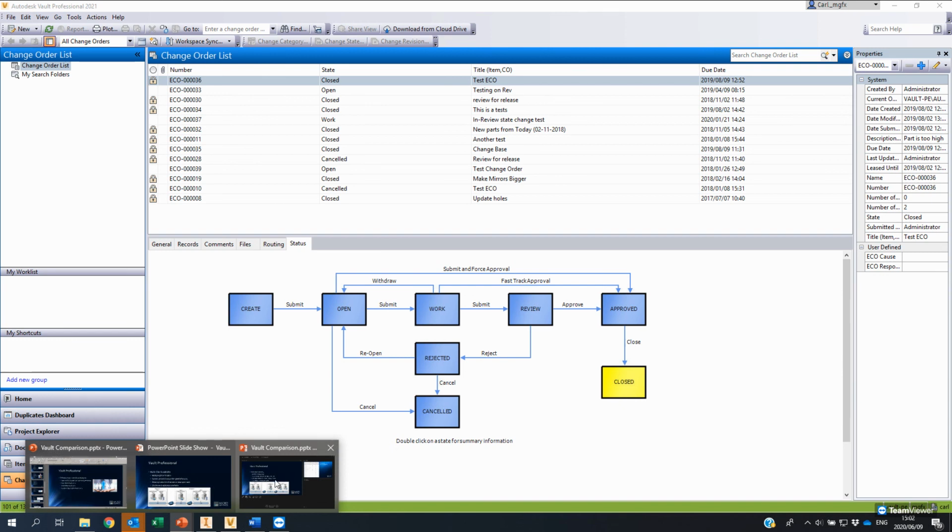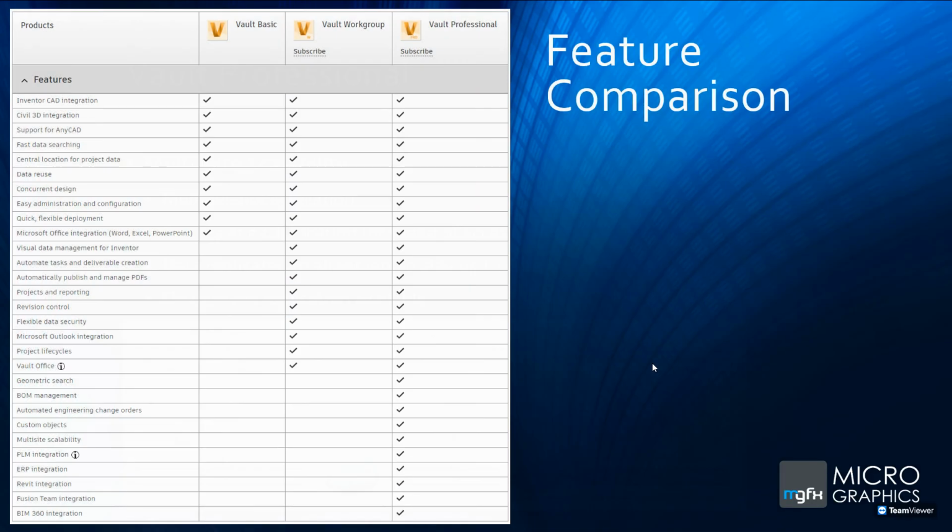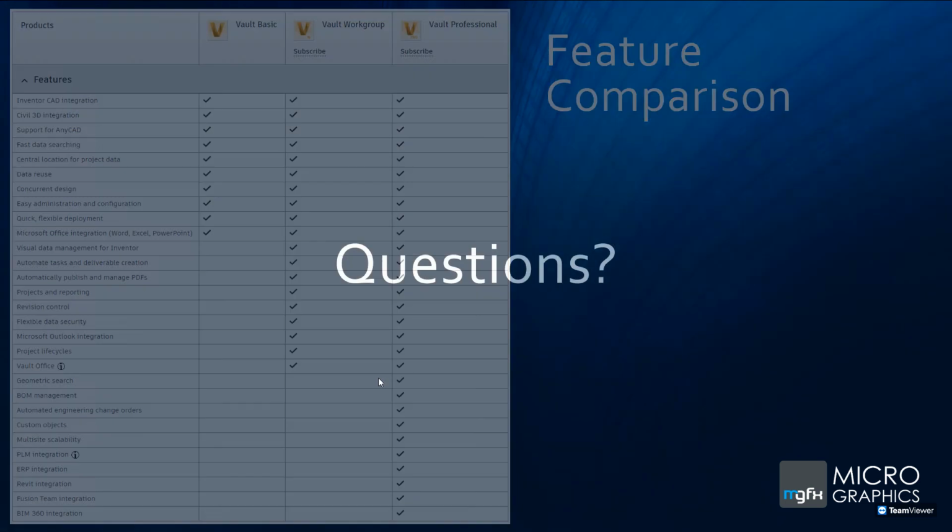Okay, back to the PowerPoint. Very last slide, just a feature comparison between the two. And as you can see, you go from Vault Basic to Workgroup, you get more functionality. And then from Vault Workgroup to Professional, that adds on a lot more functionality with the geometric searches, bill of material management, multi-site scalability, and so on.